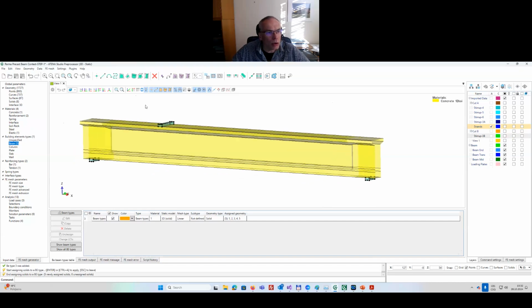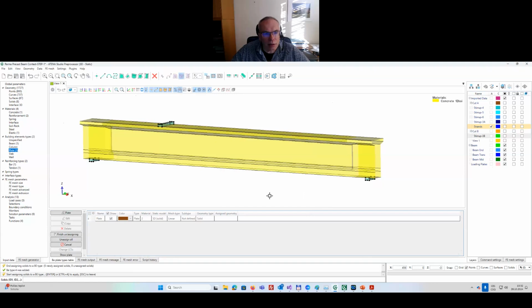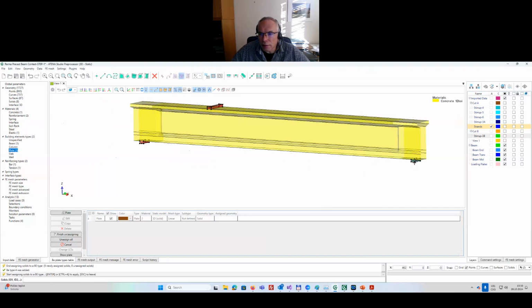And now I go to create the plates. So here are the plates, and I again click on this plate in this bottom table where I see I don't have any plate types. So I create a new plate type, and it will be using material steel plates, the one I have defined previously. And now I will assign it to these entities.